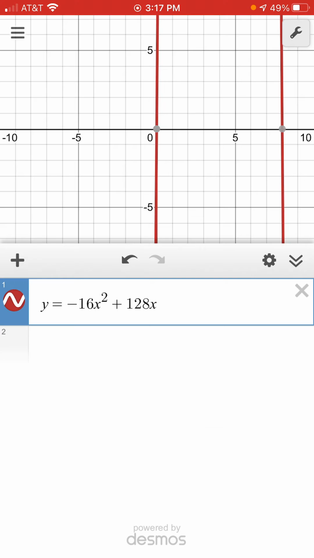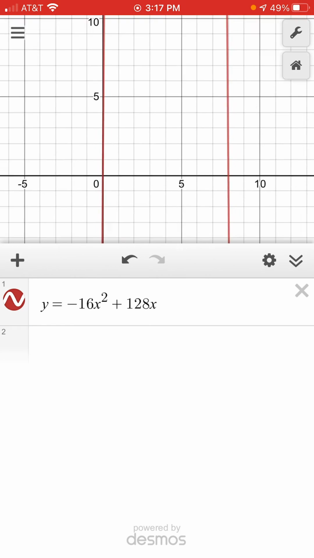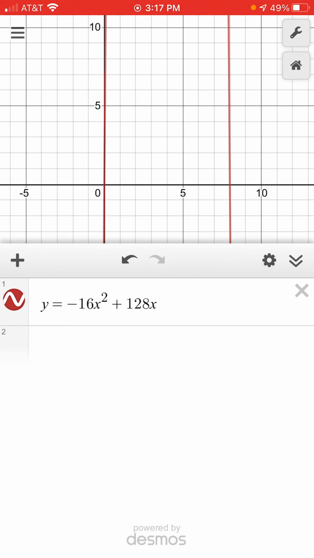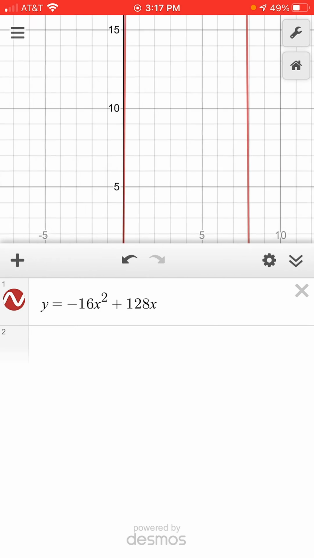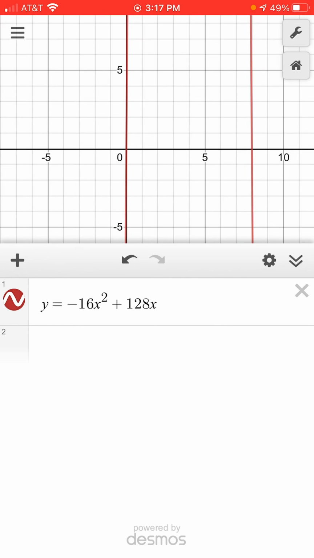Okay, now you can see it looks like I have two lines. Okay, but that's actually my parabola. It's just really big. It's really high. But now I'm not getting the triangle, so I'm not 100% sure.